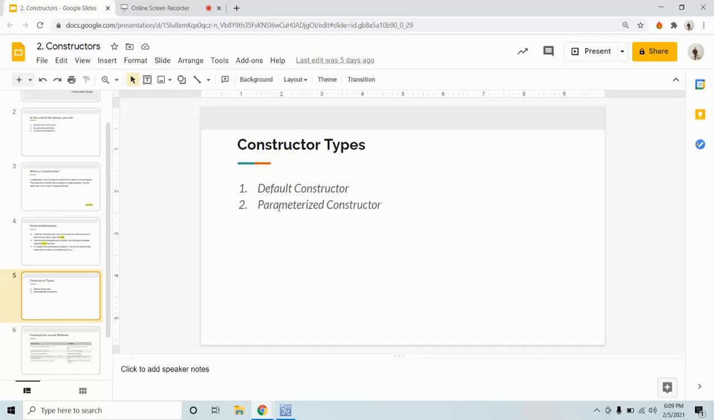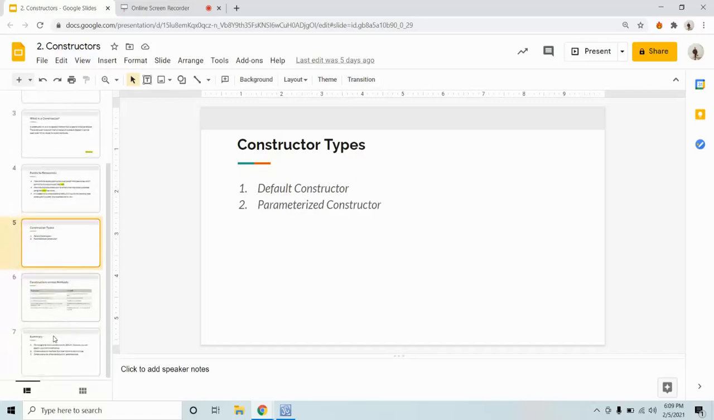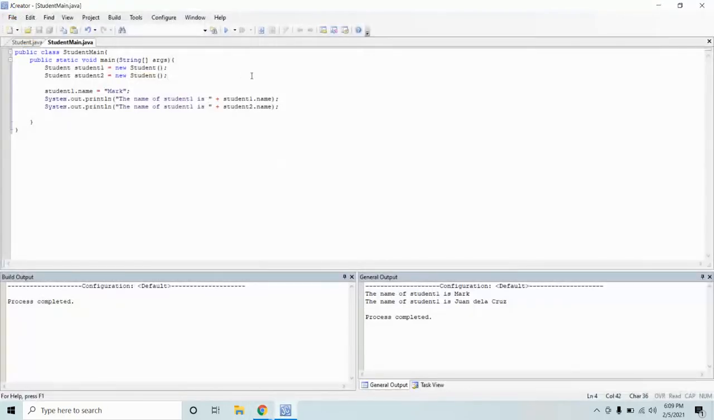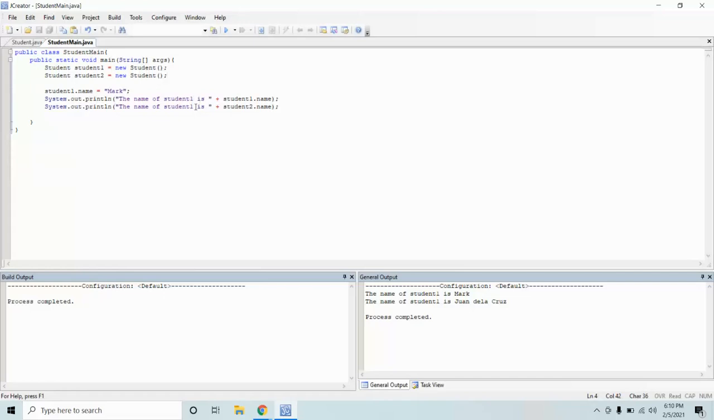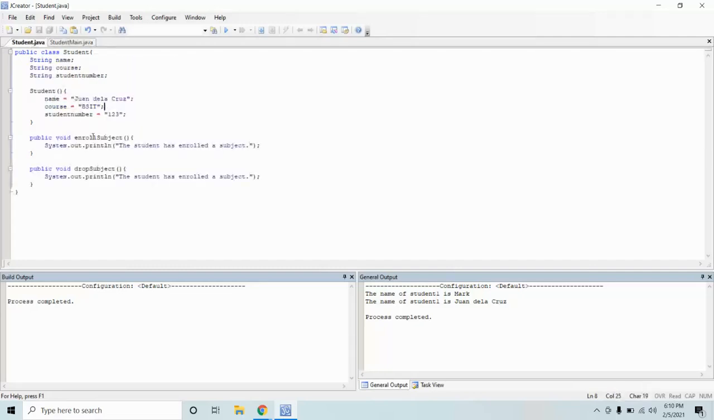Now we have something we call a parameterized constructor. What is a parameterized constructor? A parameterized constructor will allow you to set the name, to set the attributes in an easier manner compared to using this mechanism. So how do we do it?